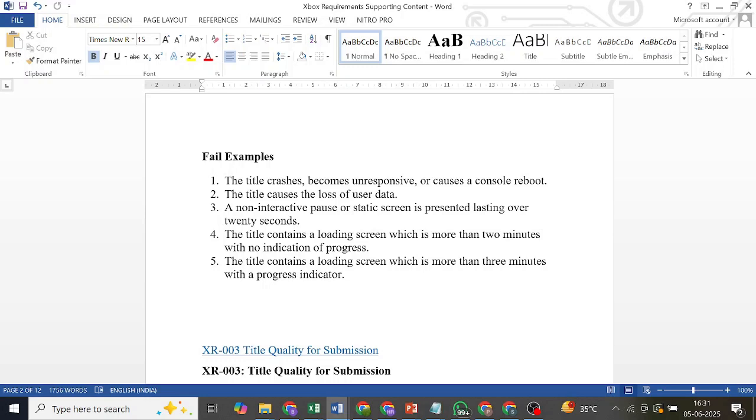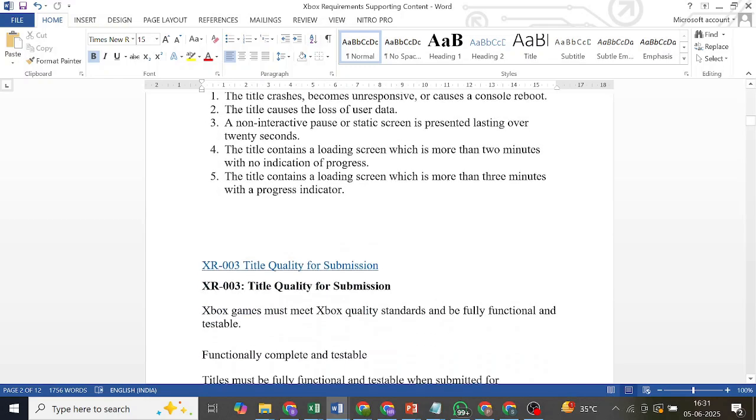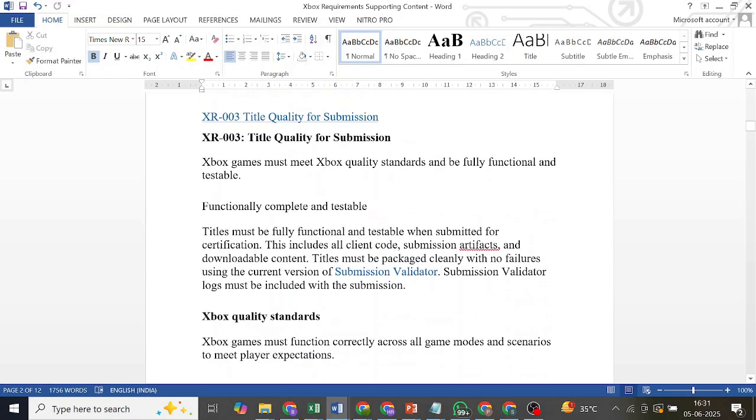Title contains a loading screen which is more than 2 minutes with no indication of progress, means no progress indication is there, so normally it feels like the game has hung. Or the title contains a loading screen which is more than 3 minutes with a progress indicator, so it should not take much time to get loaded. Next is XR003, that is title quality for submission. XR003 means the title must meet Xbox quality standard and be fully functional and testable.